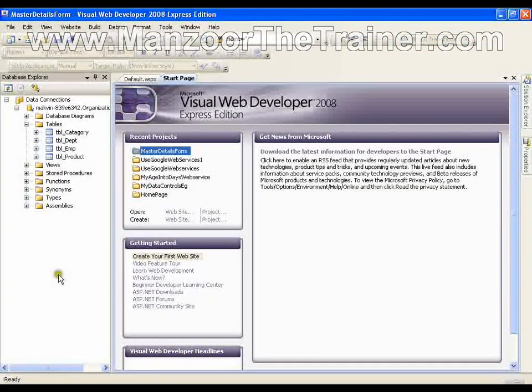Hello, in this demo we are going to see how to create a master details form, and we will be using grid view. We are going to implement the master details form completely with the help of ADO.NET coding. So I'll start a new project. Say the name of the project is master details form.